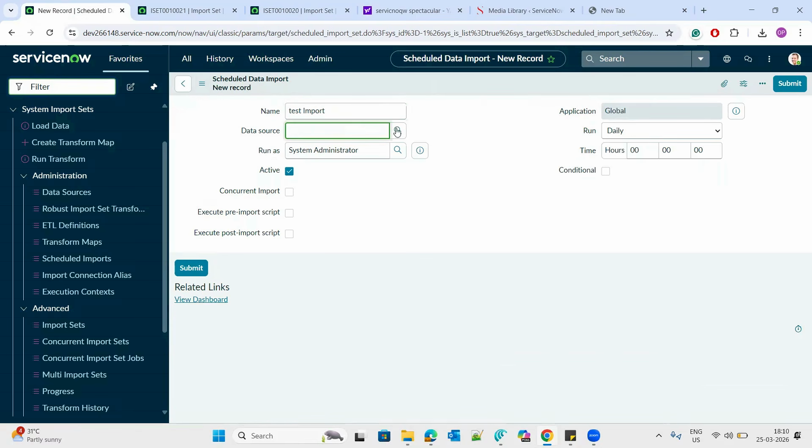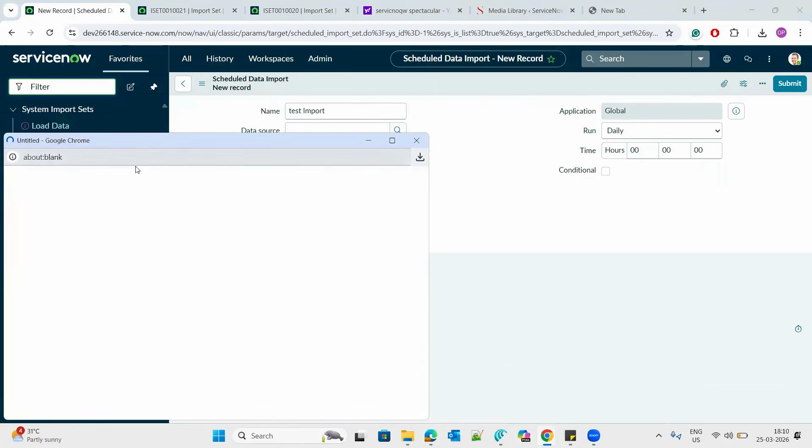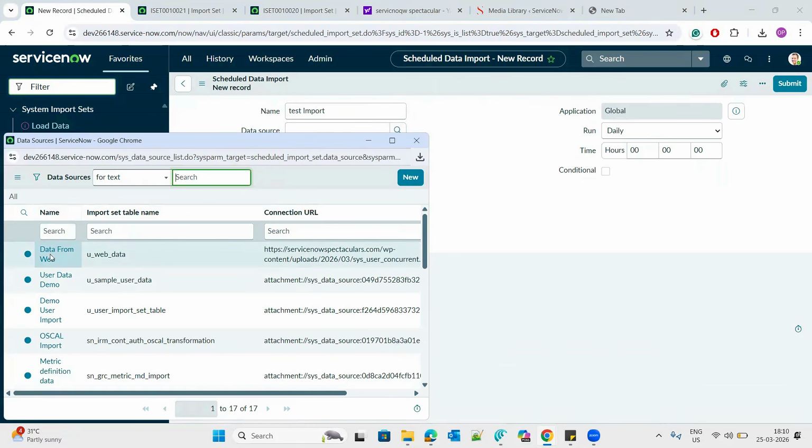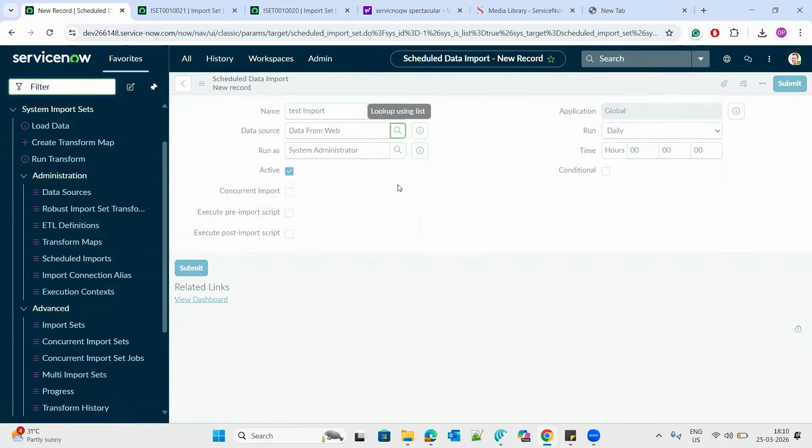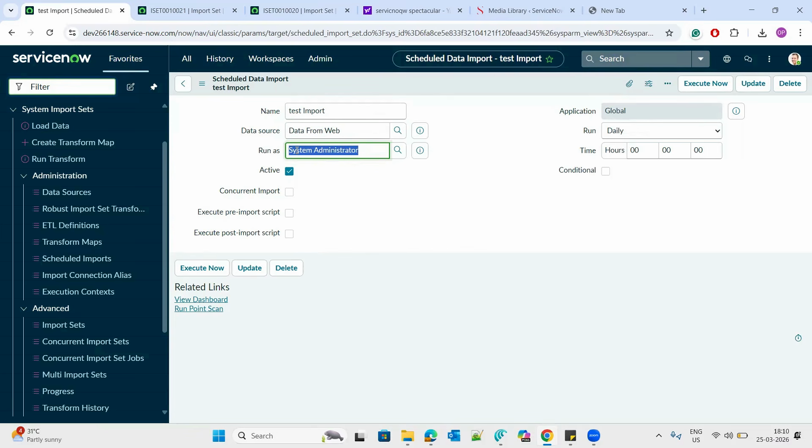Now you have to provide the data source. So let's provide the same data source which we have just created, data from web. Then run as system administrator. If you want any other name, you can select from here. This is the frequency. Daily you want to run it at 1200 hours. So you can do so.